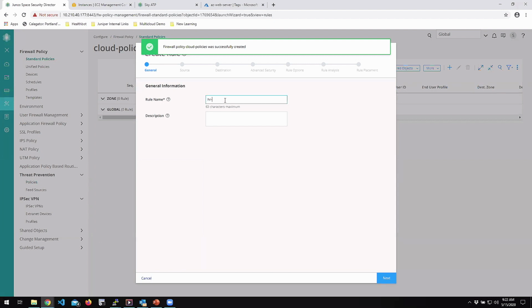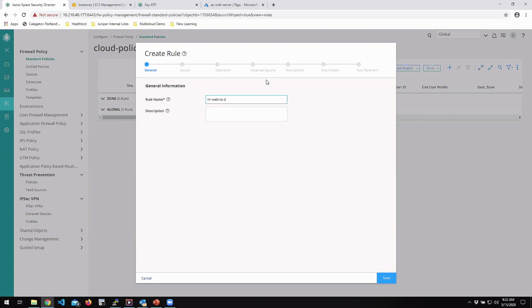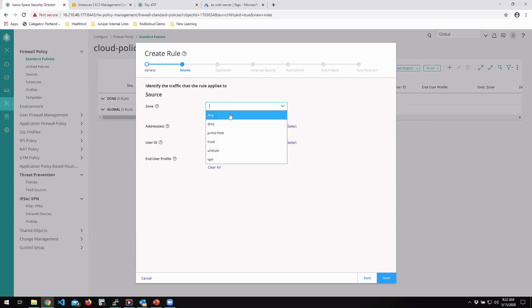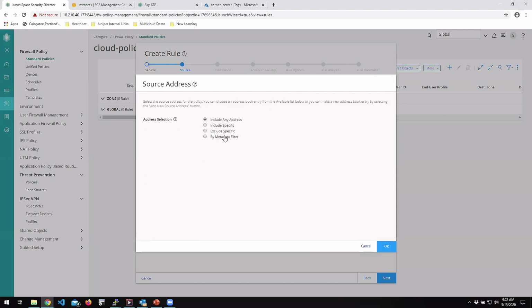So first, I'm going to add my HR Web 2DB rule. And instead of matching on zones, which I can certainly do, they're in the trust and DMZ zones respectively, I'm just going to match on metadata tags. So even if I modify my zones or it gets spun up in the wrong zone, I can actually apply the same policies to it.